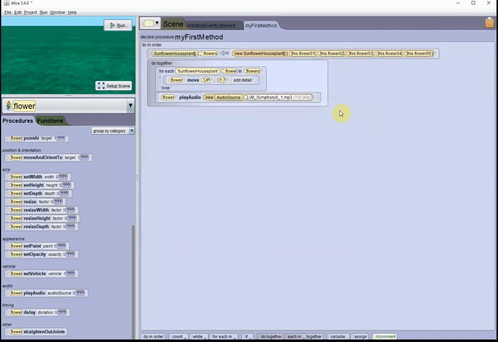So let's take a look at this. One thing in your project, you're asked to attach some sound. I downloaded Beethoven's Symphony No. 6, the first movement. It's called Pastoral. And I put it in the play audio section for this. And I wanted it to happen the same time the flowers were coming up. I'll have to work on that a little bit.